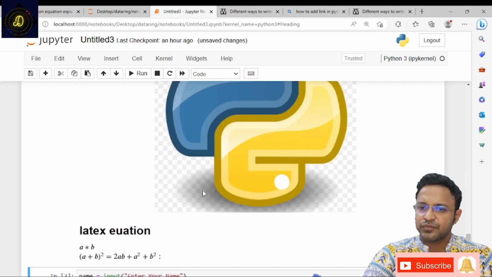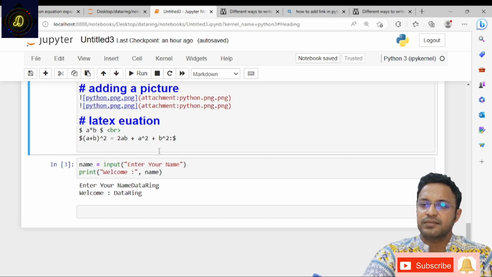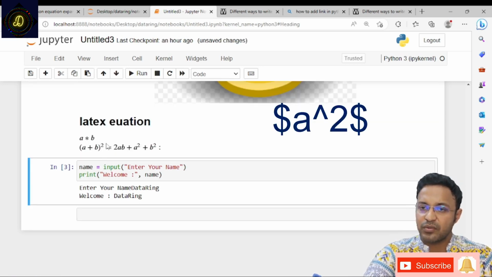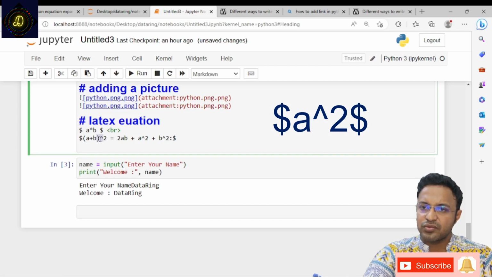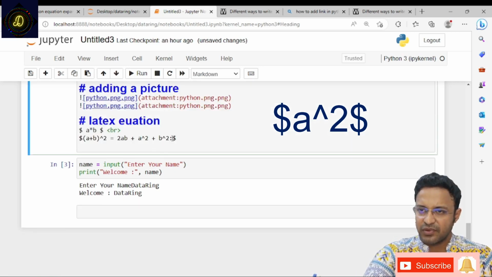Okay, now you want to write some equation like this. How can you write it? Nothing, just a dollar symbol before and after, and it will be done. Like here I have written (a+b) whole square is equal to a square plus 2ab plus b square. We don't have any special way to write it like this, so I use the dollar signs before and after, and then it will become like this. Understood?